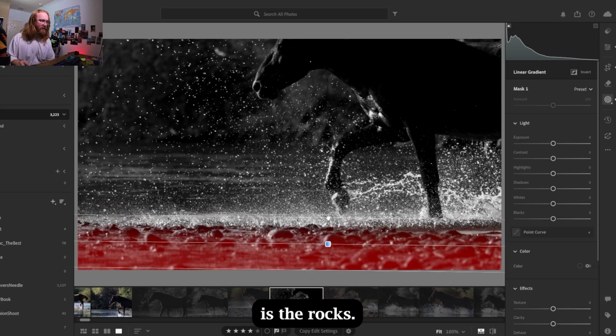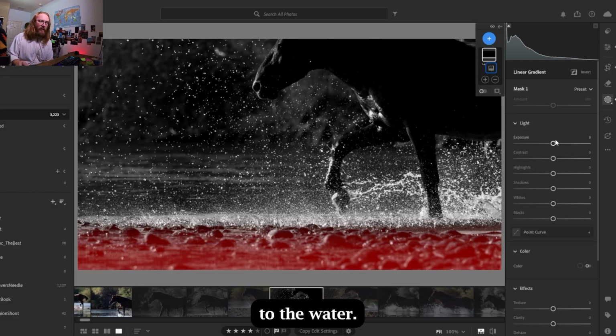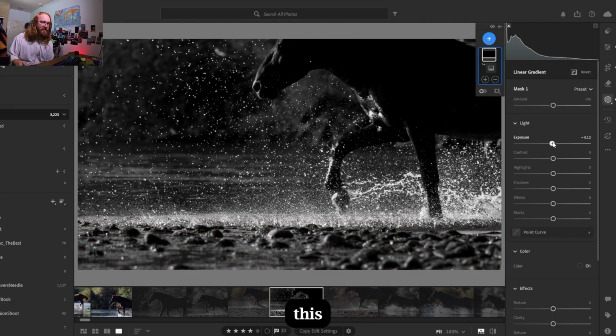The first mask we're going to do is the rocks. And this is going to create a natural vignette that is going to bring our eyes to the water. Because right now the rocks all look kind of flat. But by doing this, it's going to naturally make the image have more depth. You see that? And I think if we go all the way, it looks like it's a spotlight. I don't really want that.